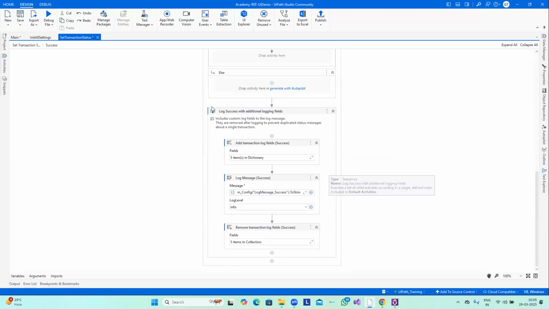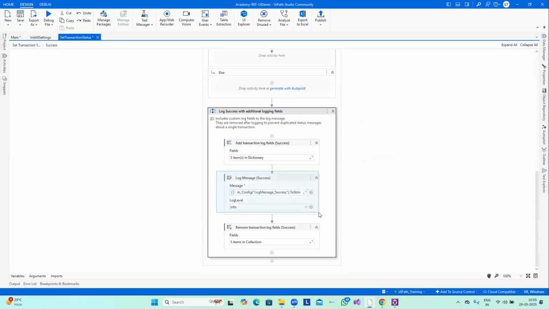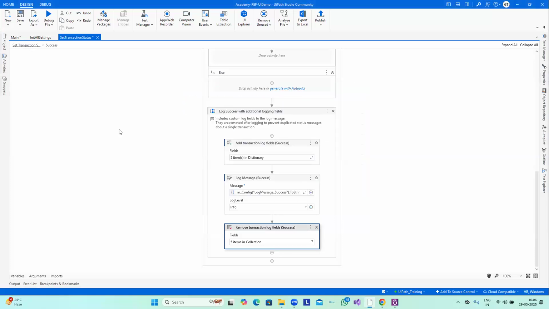But once it sets the transaction status, now you can see that it is going to add some more keys, like the transaction was successful and what time it got executed. It is adding those keys to the log message. And once that is added, it will finally write the log message underscore success, meaning the success message. Once that is written, it removes the transaction log extra keys that we have added there, so that they won't be duplicated into the next transaction item, right? So that is the meaning of the remove transaction log field activity.